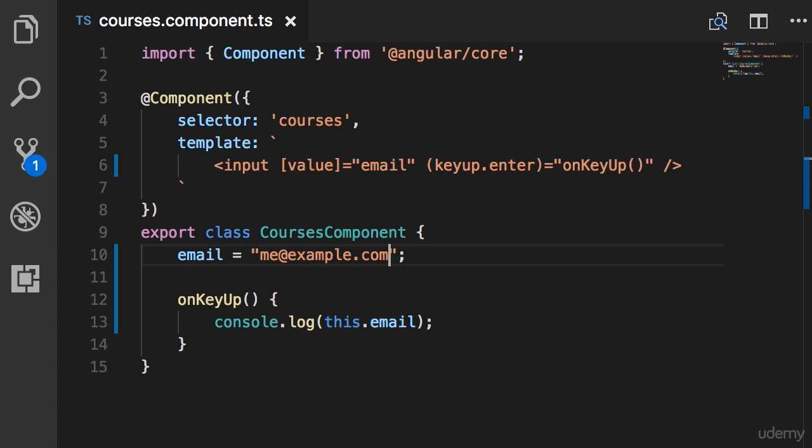Now, what we need here is a slightly different kind of binding. We want a binding that works in two ways, from component to the view and from the view to the component. So if we type something in the input box, we want this email field to be updated. Let me show you one way to implement this. And of course, this is not the best way, but I'm going to show you a better way in just a few seconds.